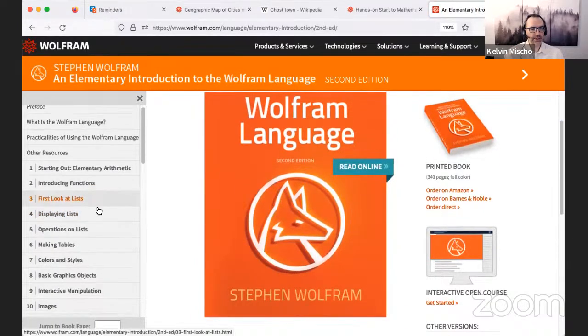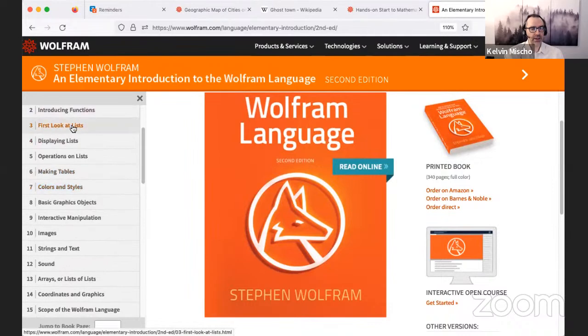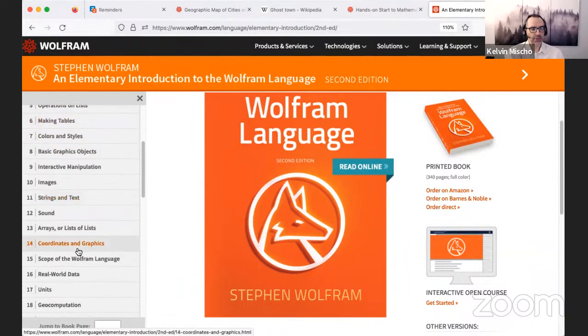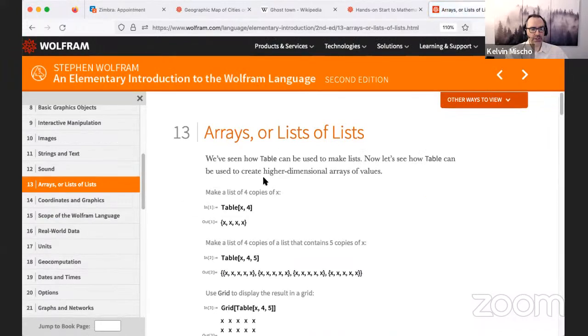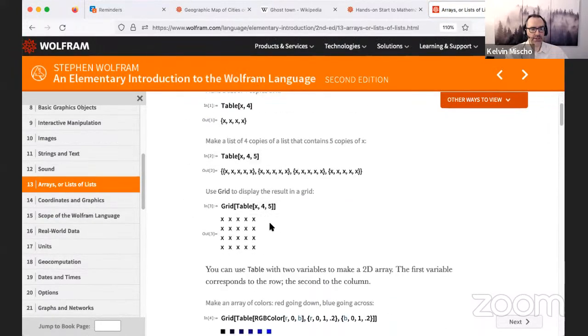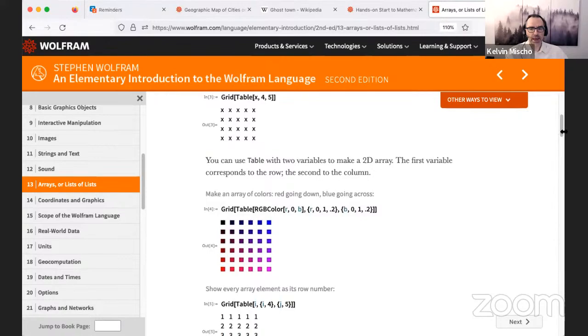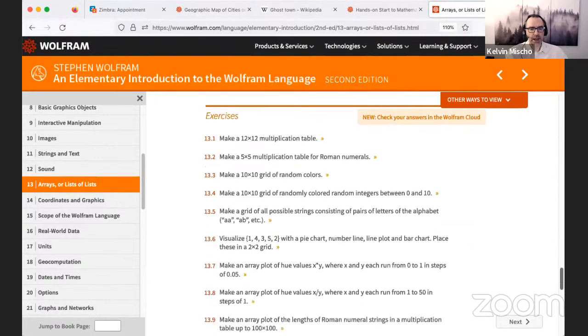Some of the stuff that we went over today, like the very first look at lists or making tables, is in there. But there's a lot of other things that he's going to get into that we won't have time for. The other really nice thing is that if you go to each one of these chapters, there are several examples that you can just read through. And then there are end of chapter exercises.